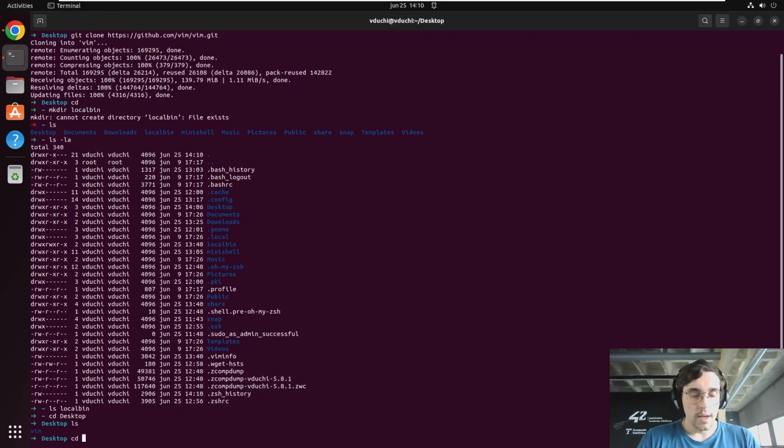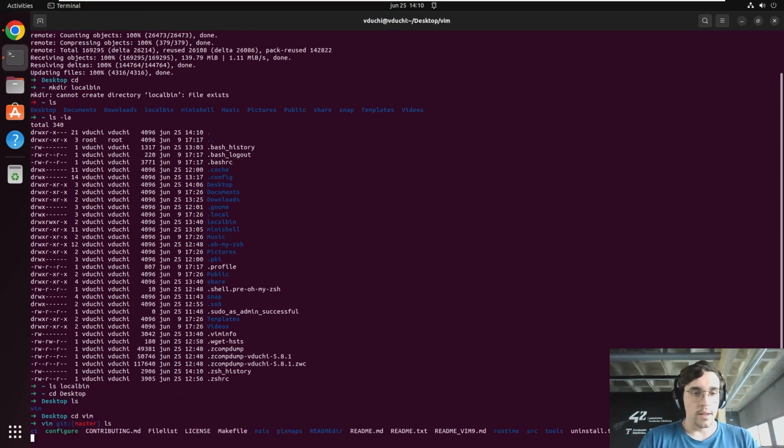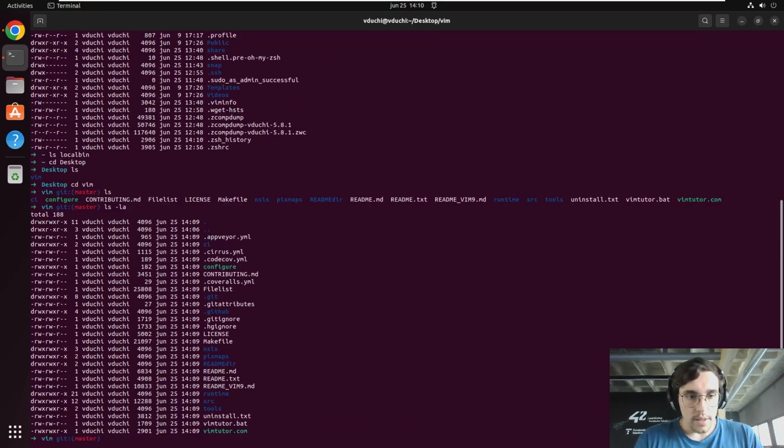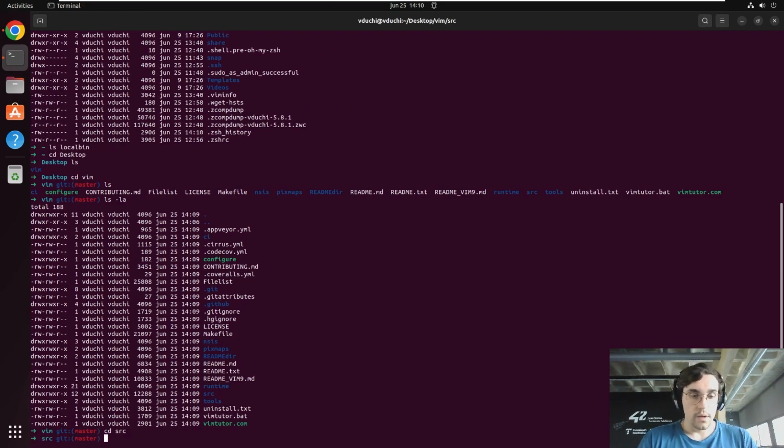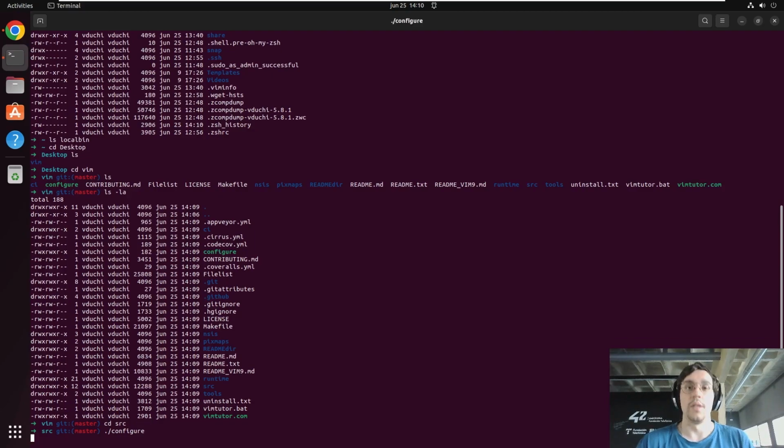Okay, we're going into the Vim folder, and it has a lot of files in it, as you can see, and we're going specifically into the source folder, which contains the script called configure, that is going to create a makefile with some basic configuration of Vim. We can also do it outside of the source folder, but it's better to do it inside the source folder where there are all the files that concern the Vim installation.